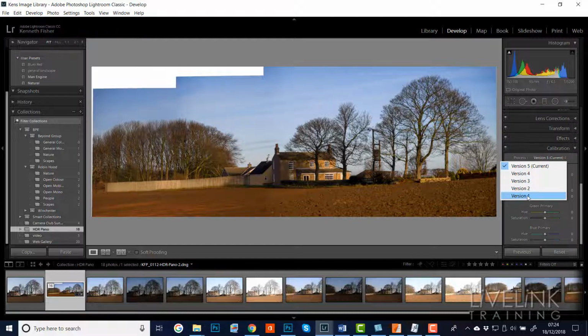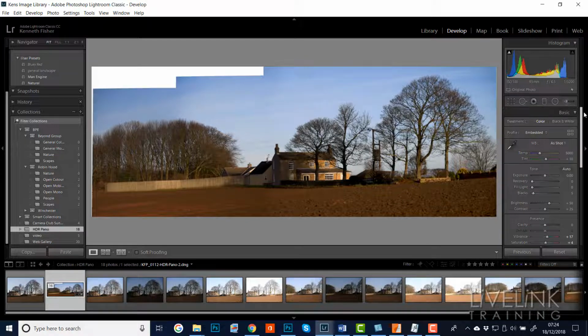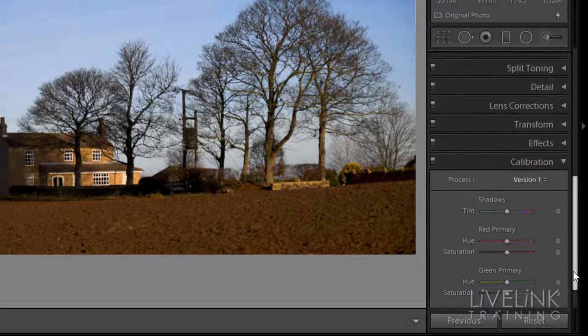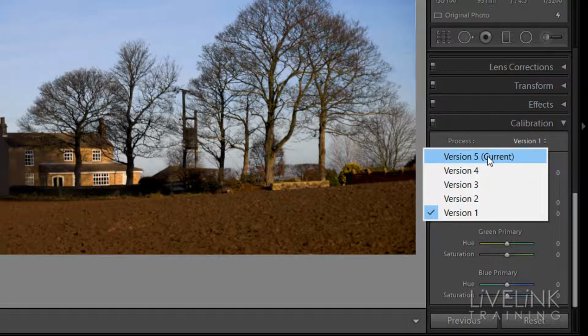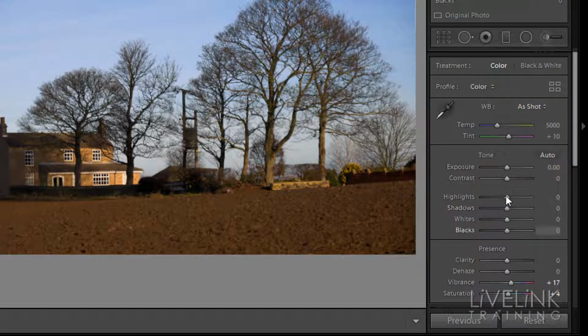Just to show you, if we go back to Process Version 1, you can see that the image changed a little bit, but if I go up now to the basic panel, you can see that we've got all different sliders. We've got recovery, fill light, blacks, brightness and contrast in a totally different order and with different names, and that's how the sliders were in Process Version 1. So if we now go back and switch to Process Version 5 and look back up here, we've got all our sliders again, where we've got the highlights, shadows, whites and blacks, all centered in the middle at 0.